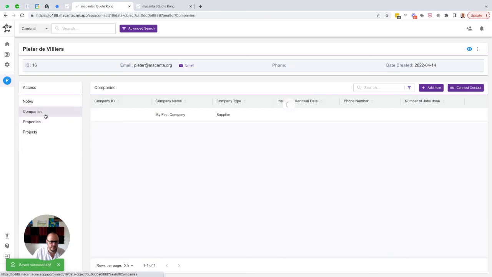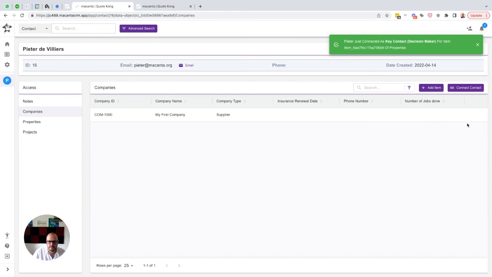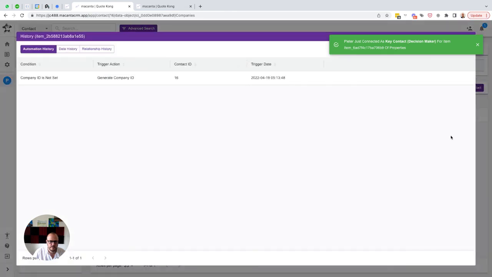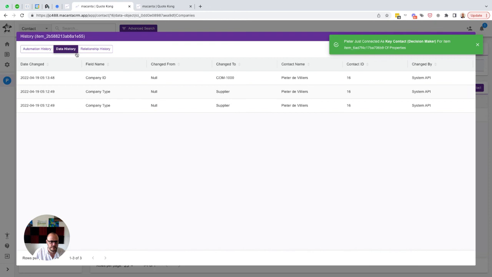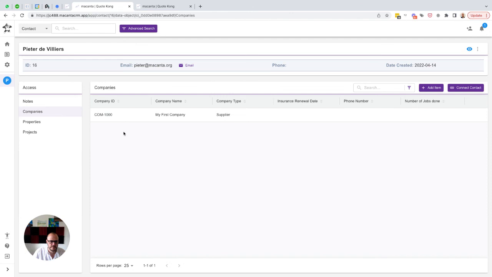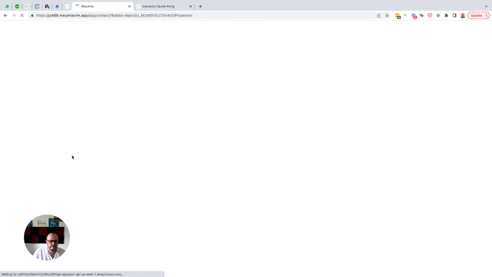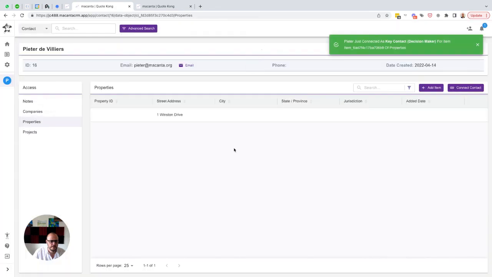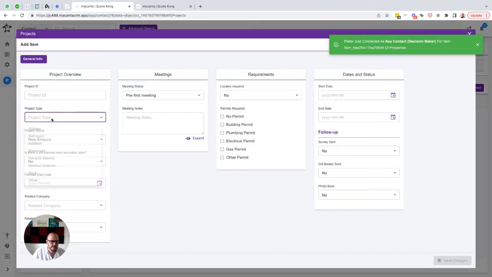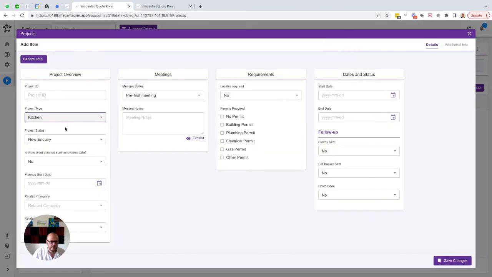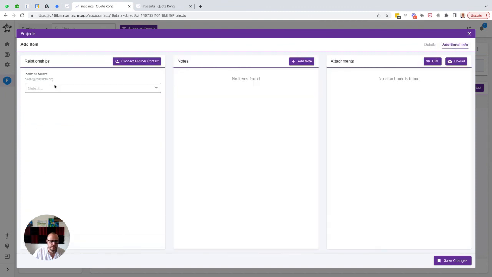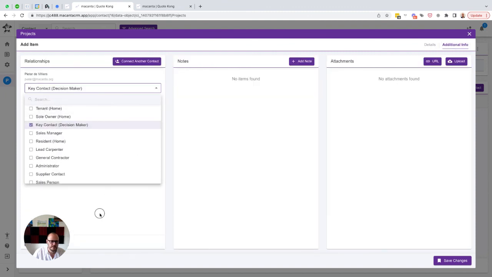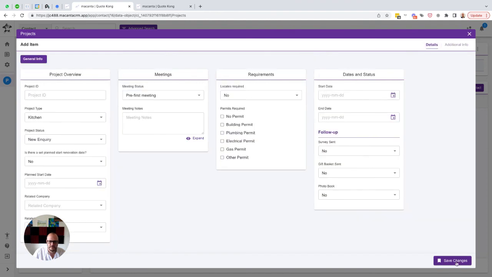So let's go have a look at our company. There we can see that has now, you can see here in the history, the automation has run. We can see that the data was changed. So we have our ID has been generated there. So we go to our property, that hasn't run yet, but let's go and have a look at creating a project. We'll add a project. Project type is going to be kitchen, and we'll leave the rest as it is. Again, set me as the key contact, and we can save that.